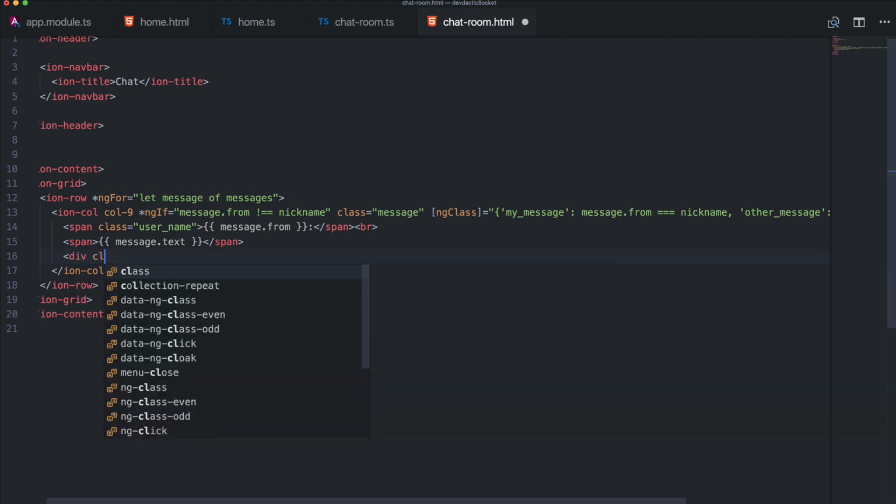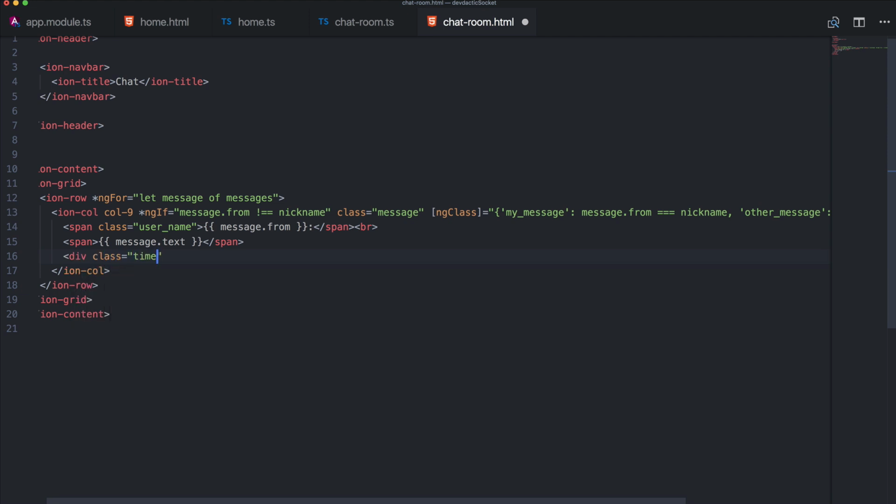And then we also got the timestamp, which is created on the server side. So message.created, and we use the date pipe to make it like this. Okay. And now we got the timestamp as well.